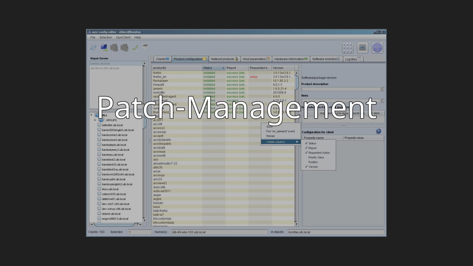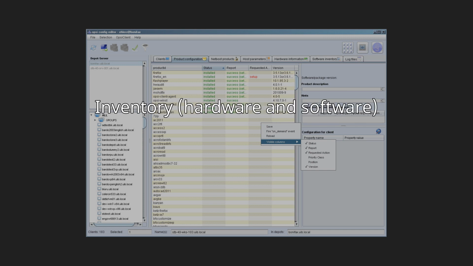Patch management. The mechanism of the software deployment can also be used to deploy software patches and hotfixes. Inventory of hardware and software. The hardware and software inventory also uses the Opsi client agent. The hardware information is collected via calls to WMI while the software information is gathered from the registry. The inventory data are sent back to the Opsi server by a web service. The inventory data may be imported via a web service to a CMDB, e.g. i-doit.